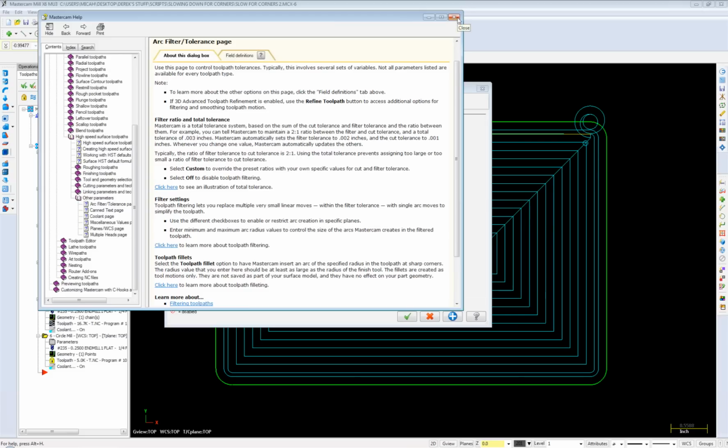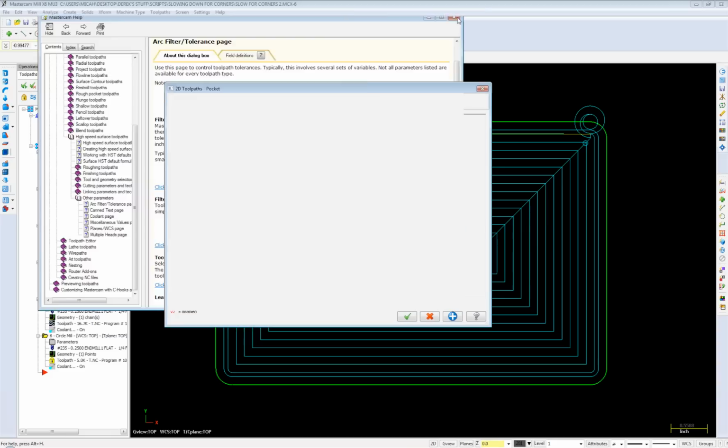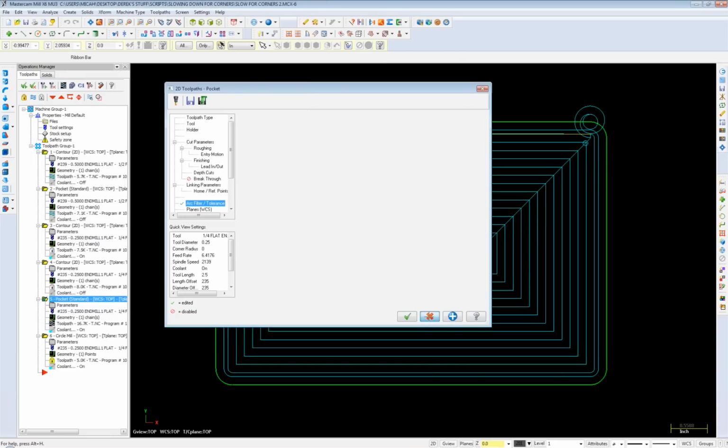Oh, actually, no, but I do have a comment. The example that Micah just did is perfect. It shows exactly what you could use to slow the feed down on a circle mill using high feed. Right, that's exactly what I do all the time.